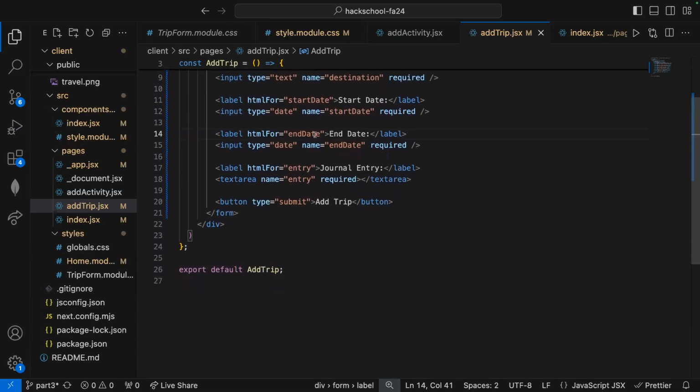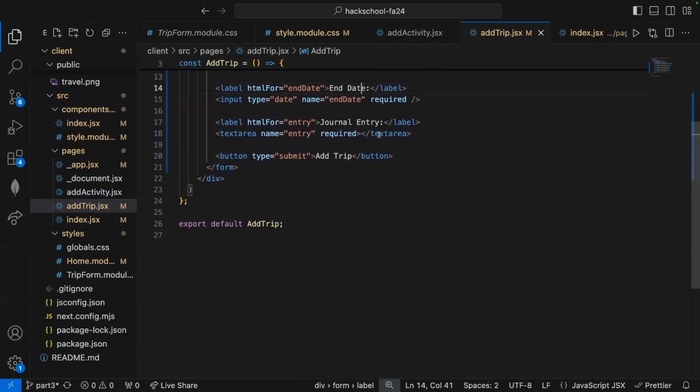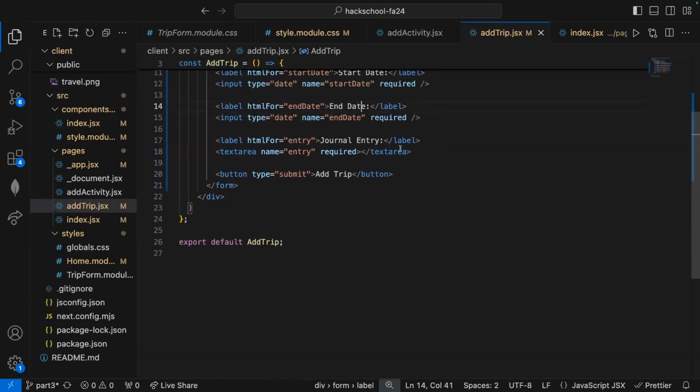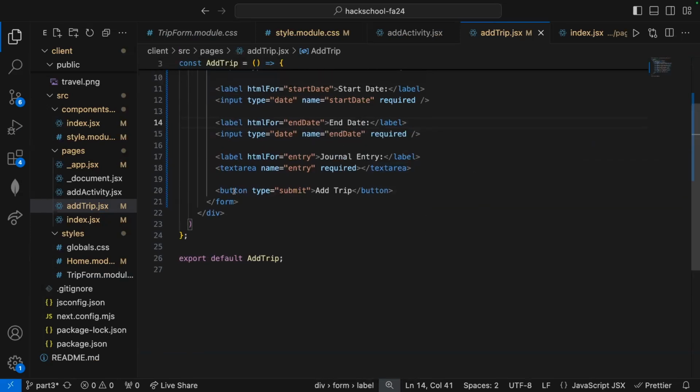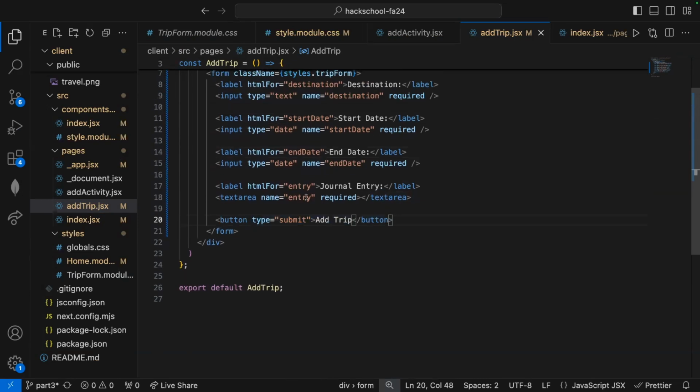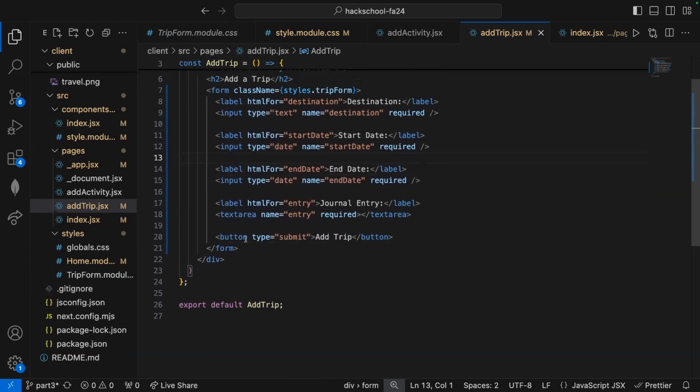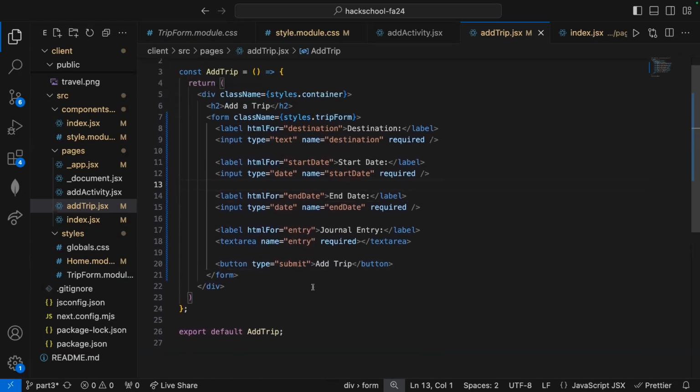And here we just have the end date, very similar, but the text that's displayed is end date instead of start date. The last one is the journal entry, where we used a text area. Text area just allows you to have a multi-line form. And here we have our button that right now doesn't do anything, but eventually once you input the backend and the MongoDB database, this would add your trip to the database. Right now it's just a button with type submit.